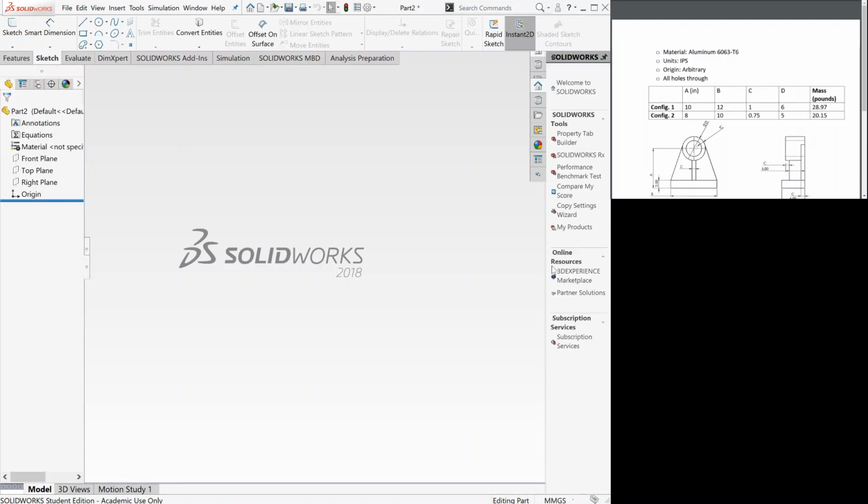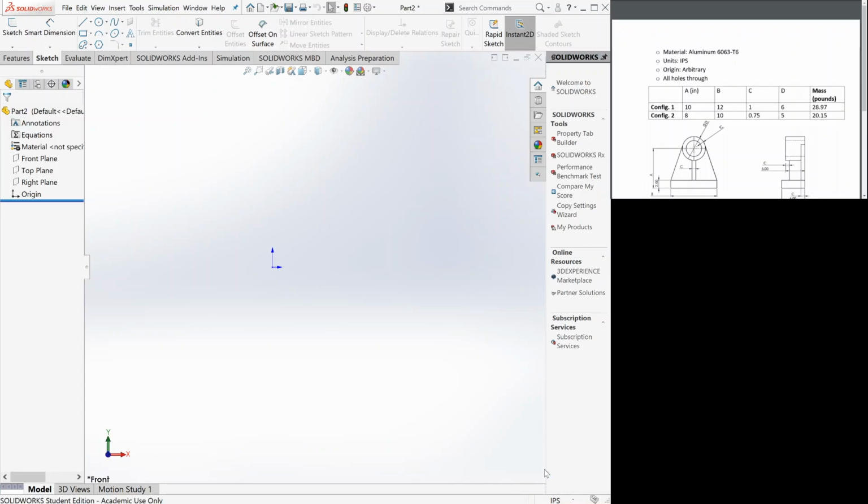Okay, before we start, first things first, come down here and check what unit you're going to be using. So we're going to be using units inches per second, inches pounds second, my bad. So IPS, click on IPS, bottom right corner. Now we can get started.